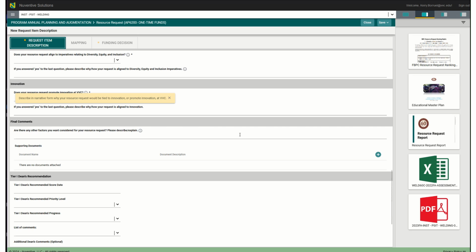Then the last thing that you're going to be doing here is you're going to give us some final comments. What are some other factors you want considered for your resource request? And go ahead and give us lots of details. Let us know why you think these factors are important, right? So after you are done with these areas and you submit your supporting documents, you are able to be done with this area actually and click save, and you will be done here.